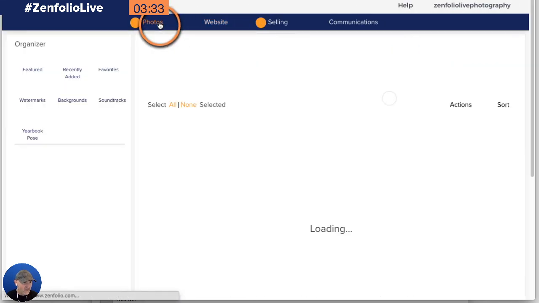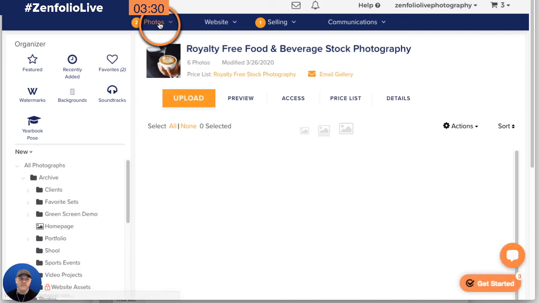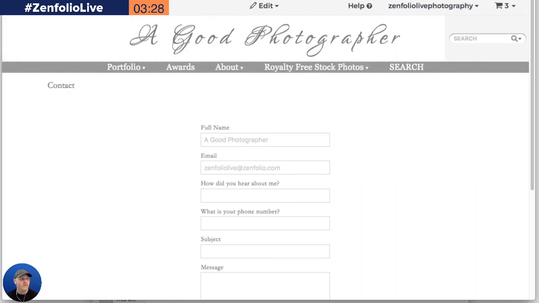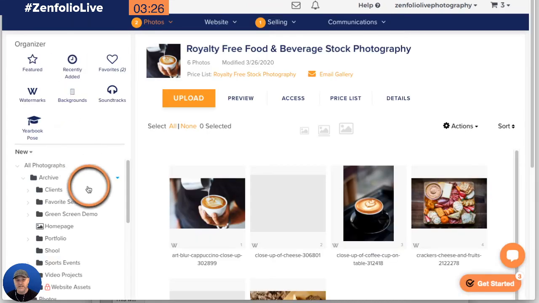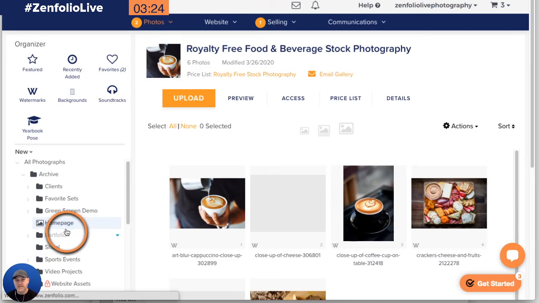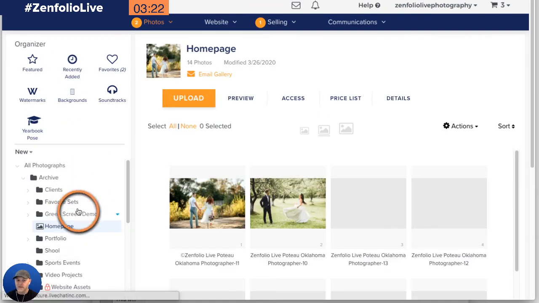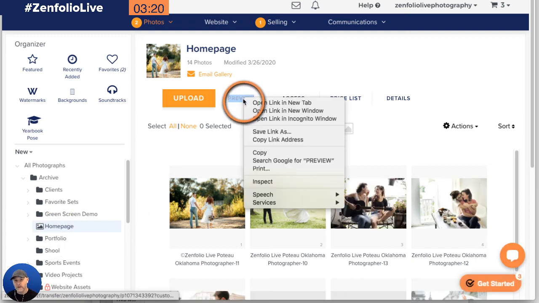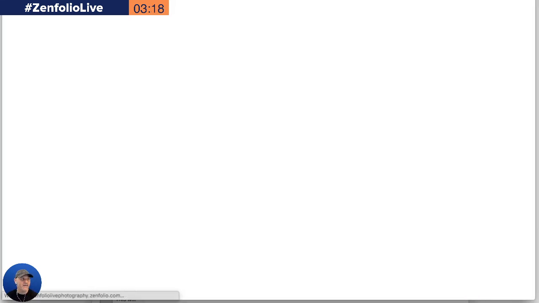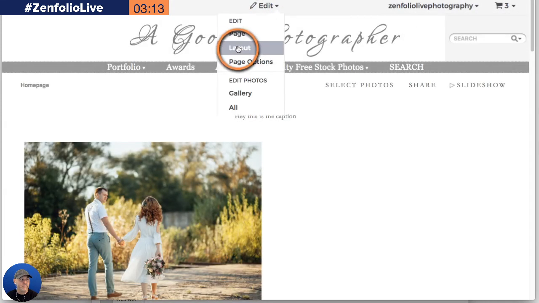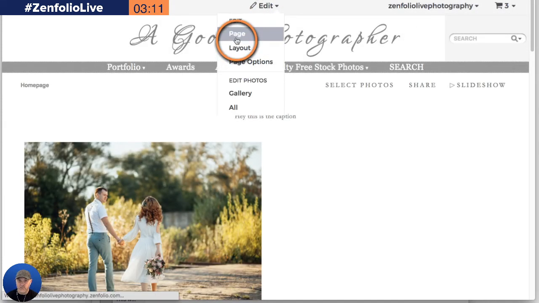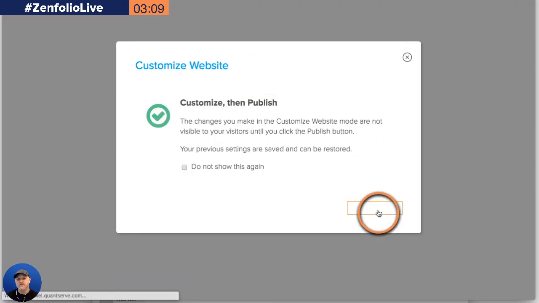Robert says, how do we make titles or captions visible to customers? Great question. Go to any gallery in Customize View. In order to get there, click on a gallery, right-click on Preview, open that in a new tab, and then what you're going to do is go to Edit Page.